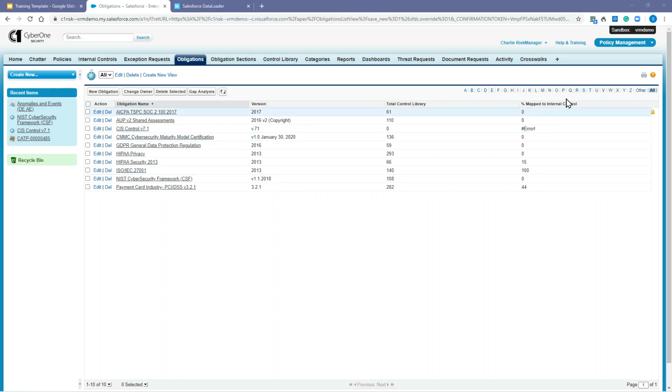Okay, so here we are in the platform, and again we're in the obligations tab. You can be in any module for this. We're really just focused on the obligations tab. So if you don't see this in the module that you're in, you can go to policy management or just click the plus sign and search for it by the alphabetical list menu. And then what we're going to be doing today is adding a new obligation to this platform.